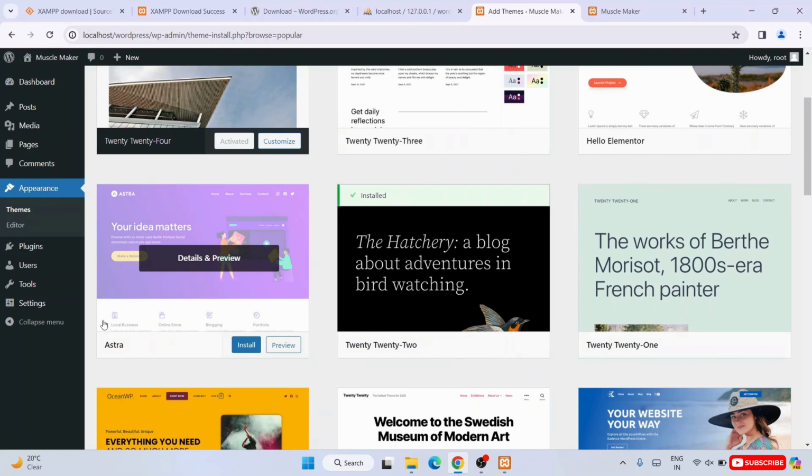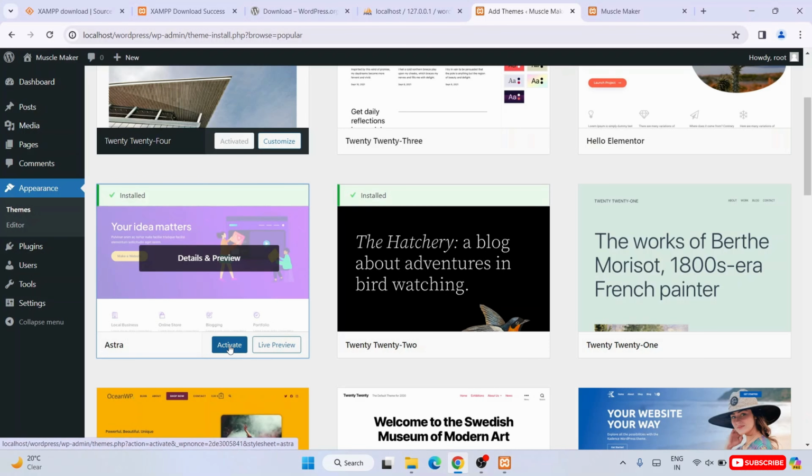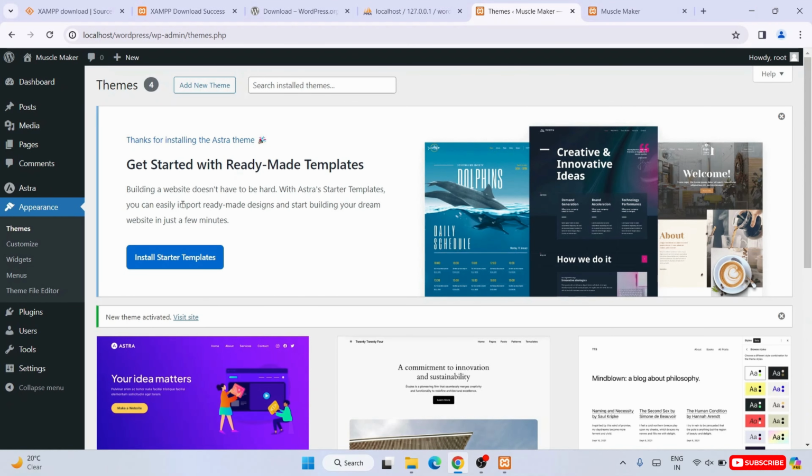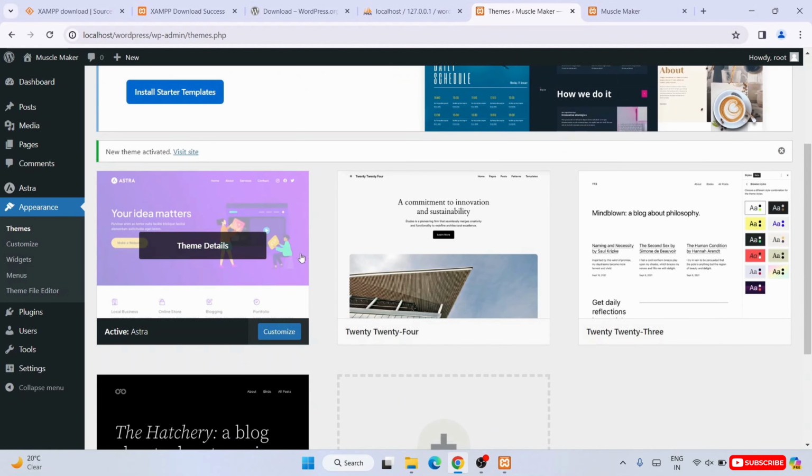We'll be using the Astra theme, and we'll be using the Elementor plugin to edit the pages of our website. Alright, and we'll use our Astra theme to edit the header and footer of our page. You can see that our Astra theme is rightly installed. So let's activate our Astra theme. Immediately you can see that it is rightly activated.